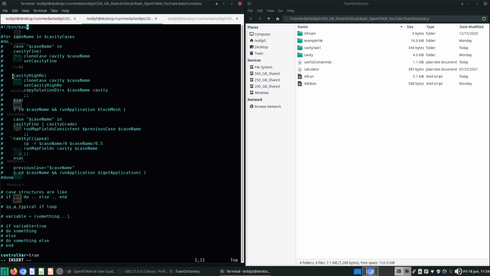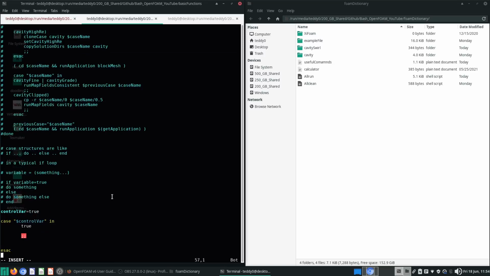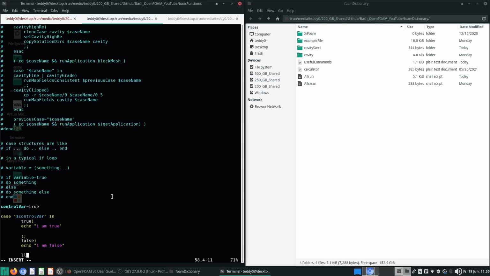Okay, look at this. You compare your environment variable to something. If this environment variable equals something, then you have to close the bracket here. Then you execute some code. So if the control variable equals true, then you can echo "I am true". Otherwise, if it's false, then you can echo "I am false". And you can do a double semicolon.